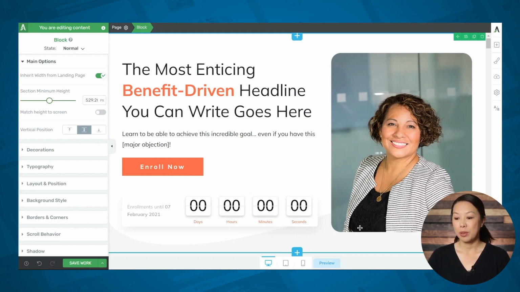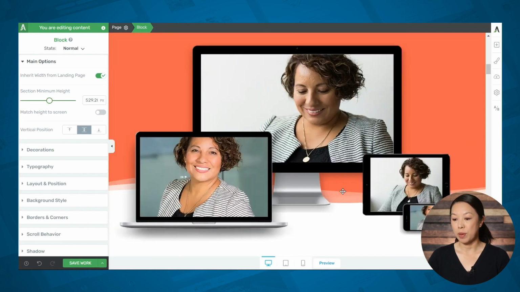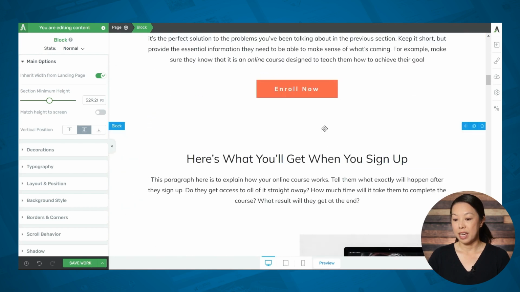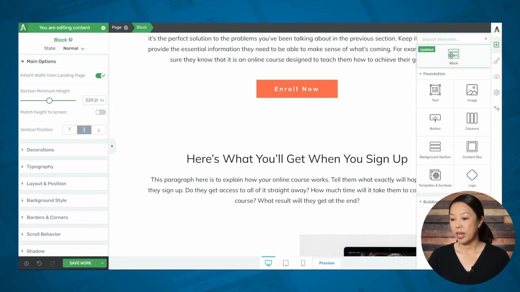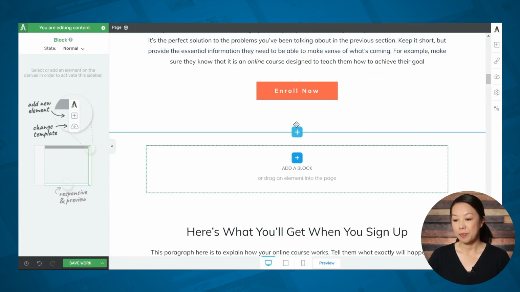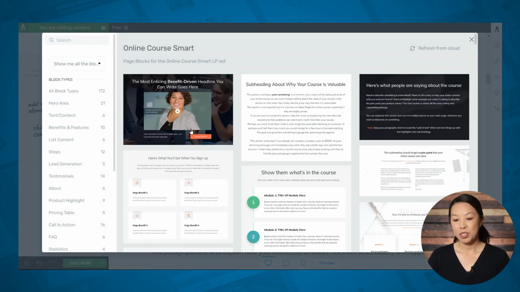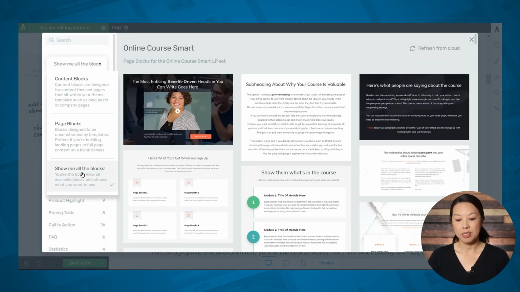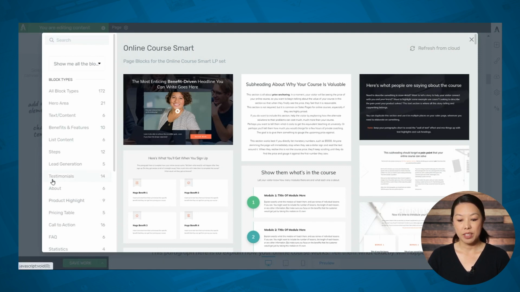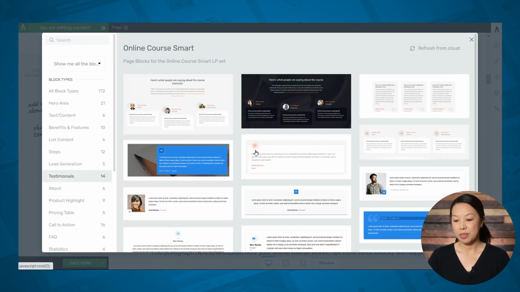So let's say that I would like to add some testimonials to this page. Let's say that I'd like to add them right here. I can either click the Add Block button, or I can click the Add Element button, and then I can simply click and drag the block element into place. Now let's make sure that I'm seeing all of the blocks. And let's specifically look at the testimonial blocks. As you can see, there are lots of designs to choose from. For now, I'll choose this one.